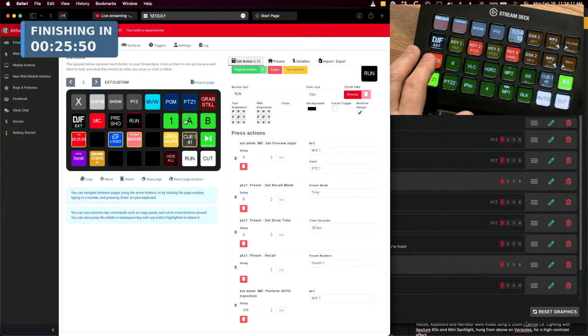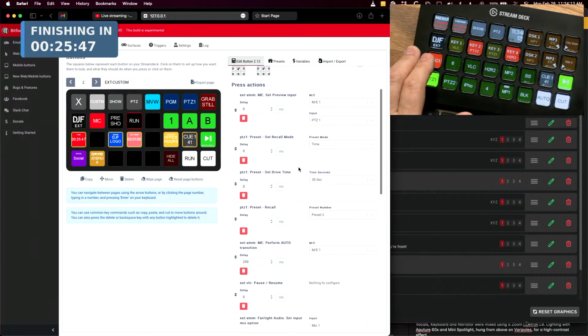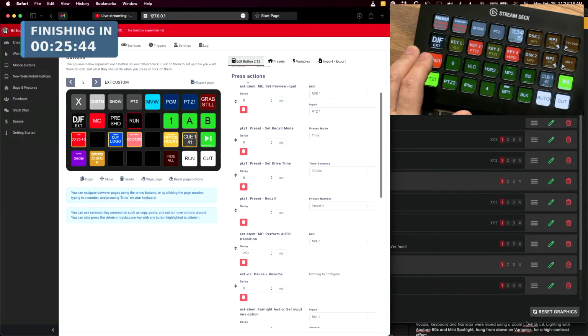What is that doing? Let's have a quick rundown. On this run button, I'm double checking that I've got preview input set to PTZ1. It's a bit of a double up, since it should already be set by the pre-show, but as a safety, that makes sure it's in preview. I'm not doing any camera repositions at this point because it should be in the one position from the pre-show button.